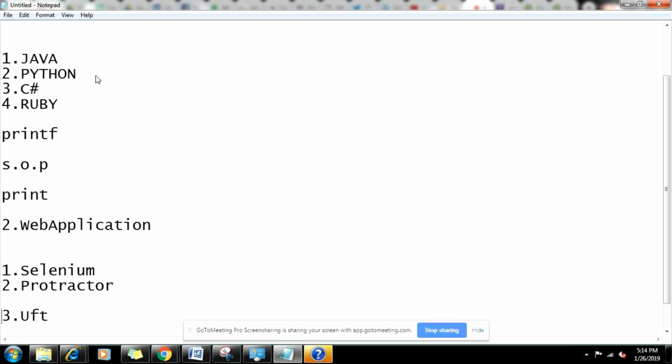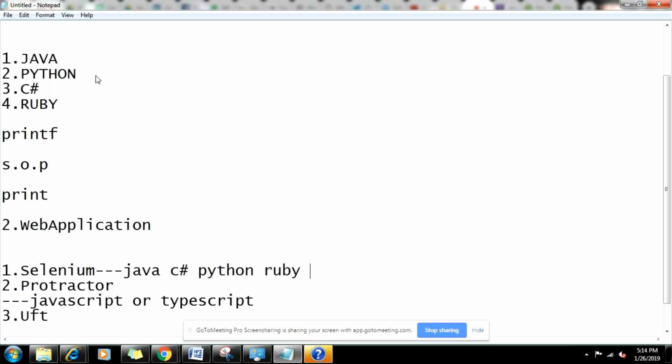Protractor code is generally written using JavaScript or TypeScript. To write a Selenium script, we can use Java or C Sharp, or else you can use Python or Ruby. You can use any kind of technology to write Selenium scripts. For UFT, people use VB script. So these are the different kinds of web application tools available in the market.